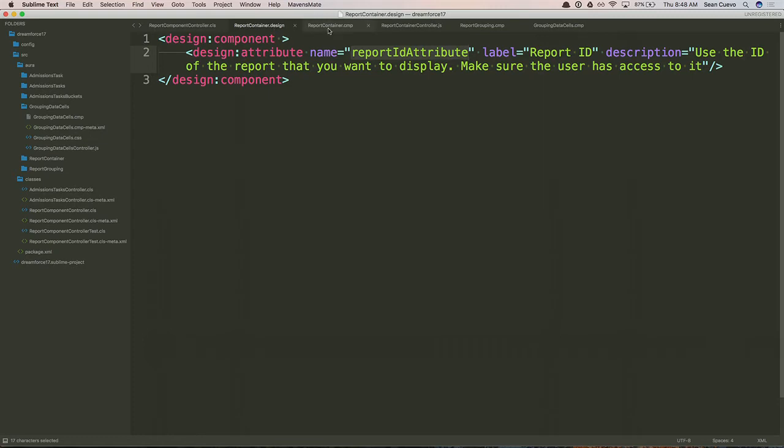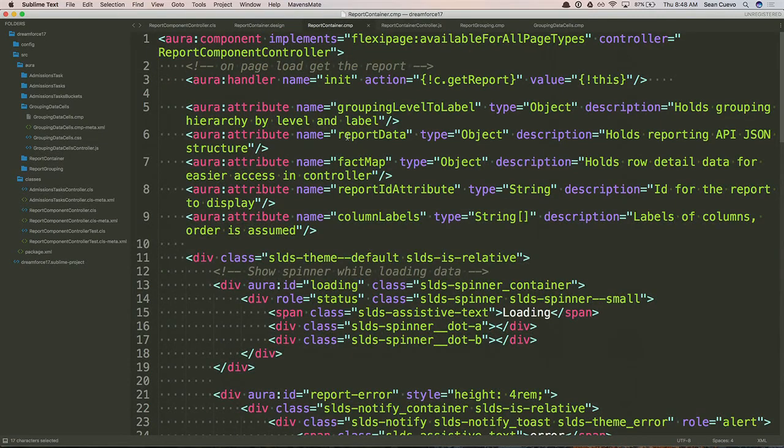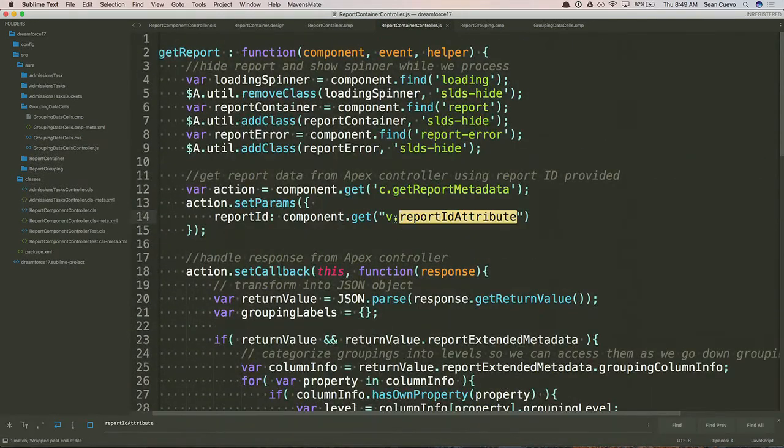And then if we jump into the actual container, the markup for the component, you'll see here it has an attribute called report ID attribute. That attribute links to the design attribute. So again, on the front end, you have that report ID. Then you pass in that report ID to the design attribute. That design attribute links to this component attribute. And then now we can access this report ID within our controller. So that's the report ID. This appears again here in our controller. So that's how we access it.